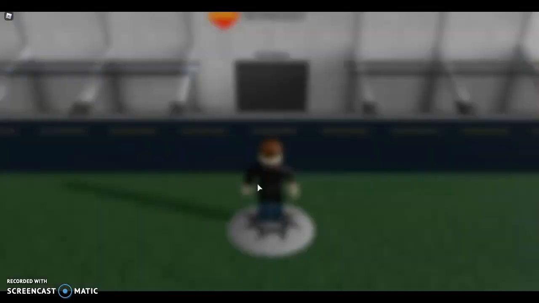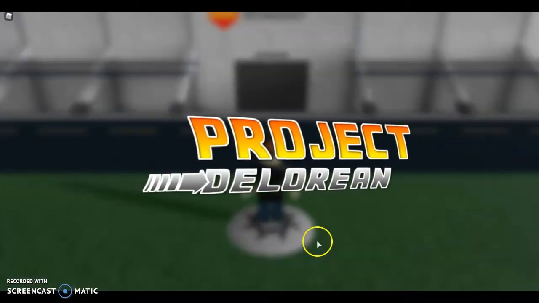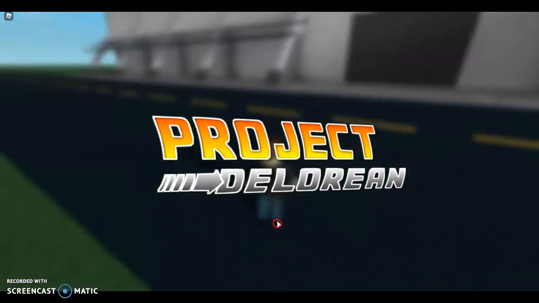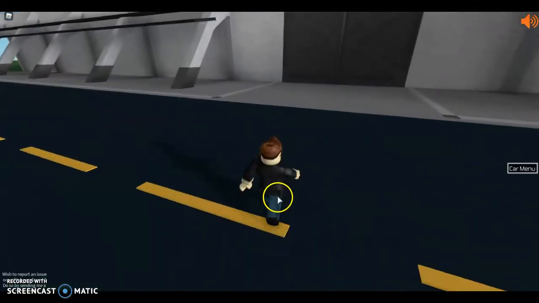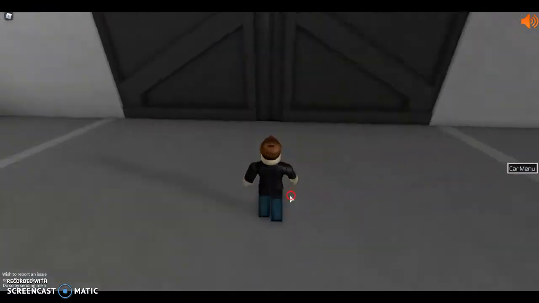So yeah, you guys can't hear computer audio right now, it's just playing some music. I don't need the tutorial because I actually did this once, and that's a cool intro. Project DeLorean. No thanks, because I already know how.